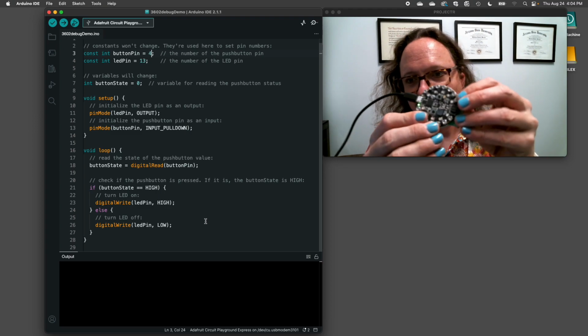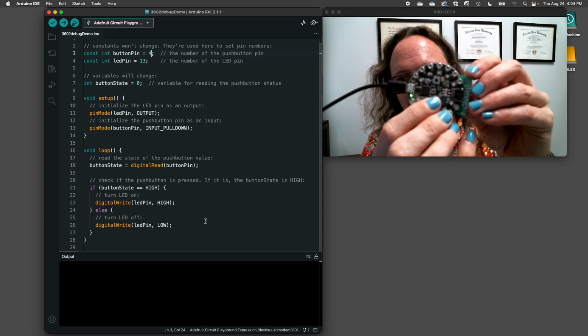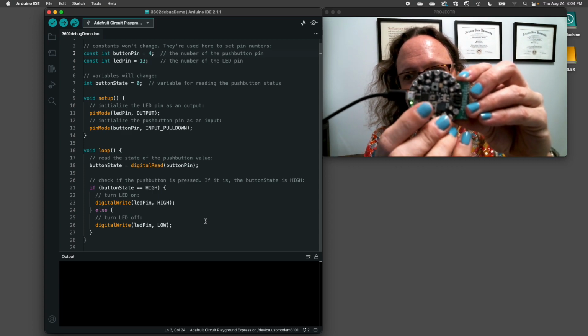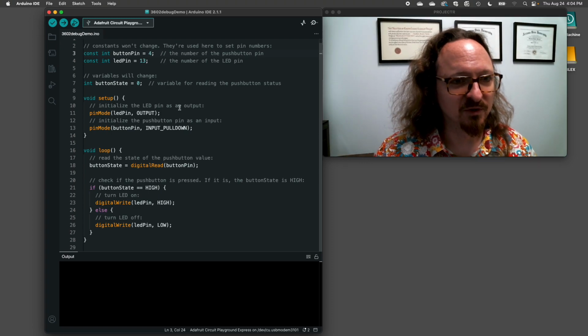I've got that loaded up here so you can see when I push the button, the LED comes on, and stays on as long as the button's pushed. When I release the button, it goes off. Very simple. So let's look at some things that could go wrong.